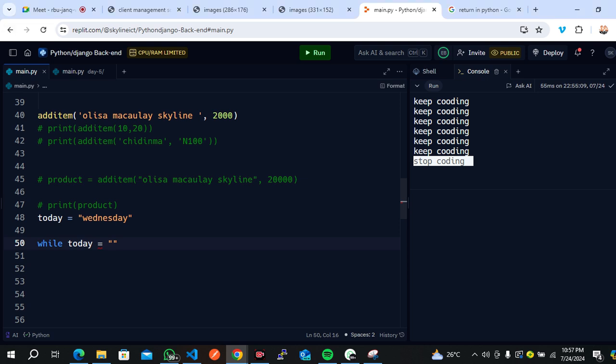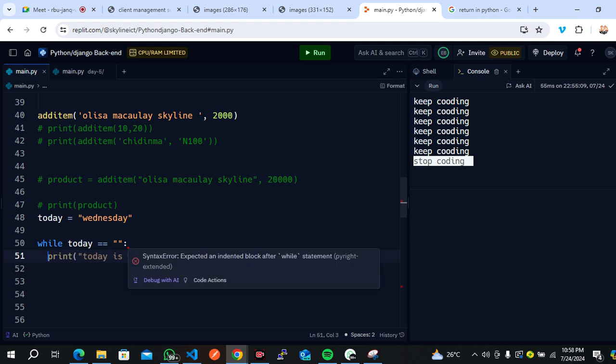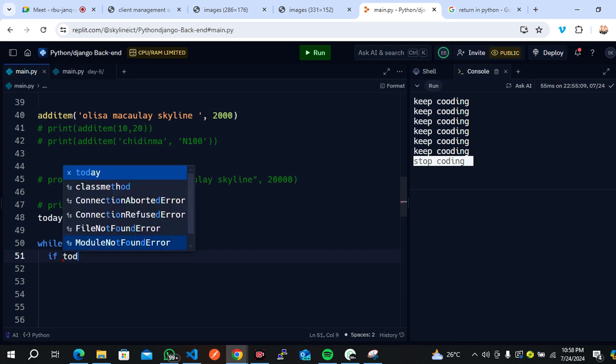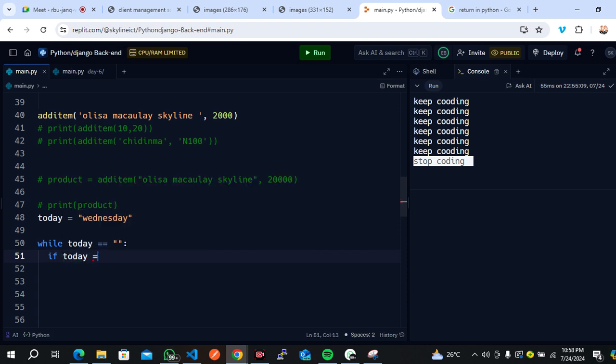Okay. So while today is equals to empty, right? Now what we are going to do is that we are going to do something. So I can say if today is equals to Wednesday, right? Now I can say if today is equals to Wednesday, this is stuff.